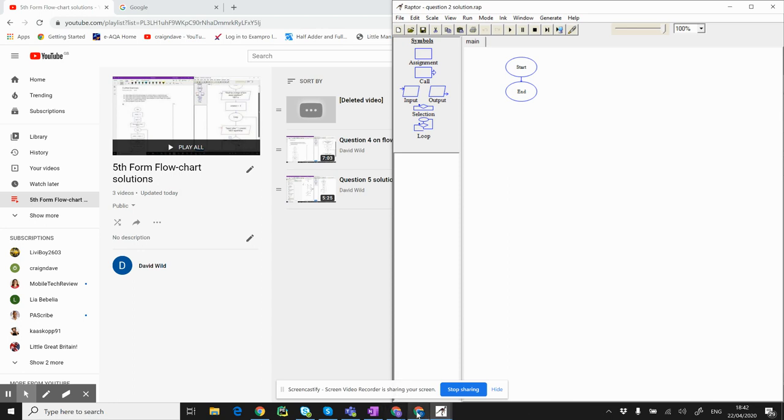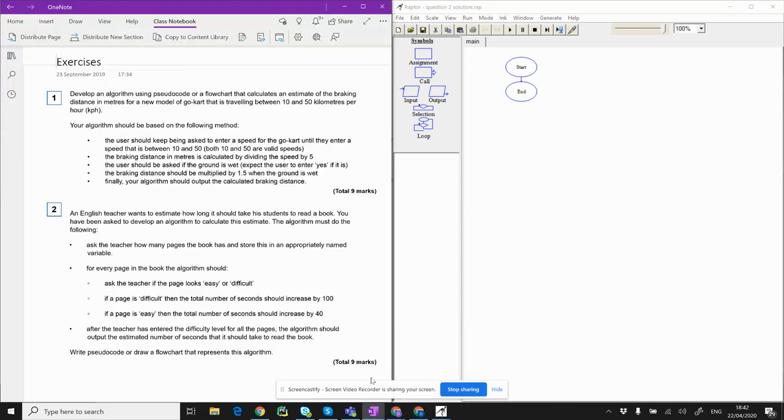All right, so let's have a look now at question 2. It says an English teacher wants to estimate how long it should take his students to read a book. You have been asked to develop an algorithm to calculate this estimate. The algorithm must do the following. Ask the teacher how many pages the book has, and store this in an appropriately named variable. So that's going to be an input.